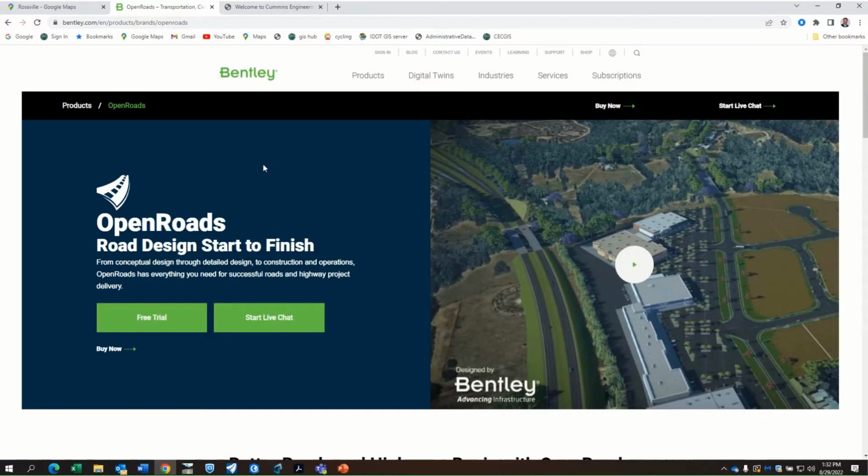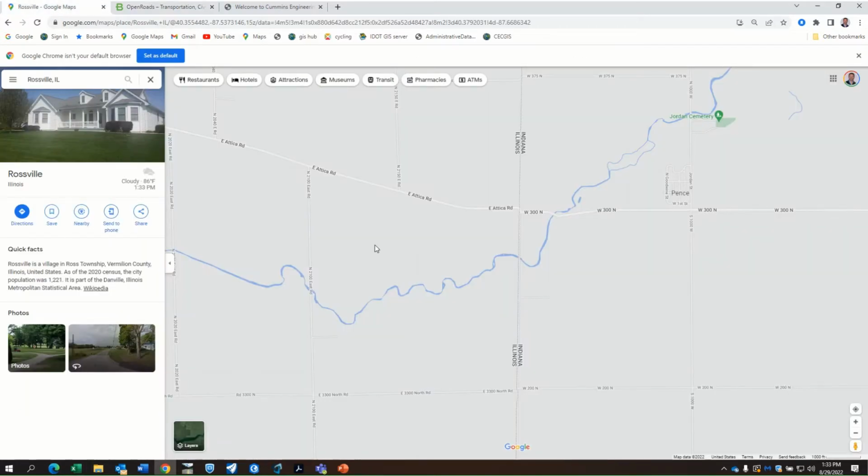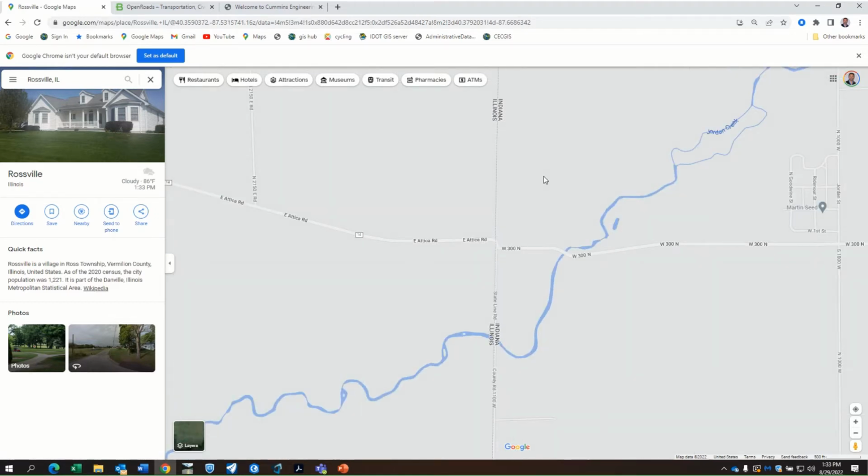So we're going to be using the OpenRoads Designer software using the IDOT ORD environment, and we are going to be developing a county highway project, a realignment project. In fact, that's what we're going to do.